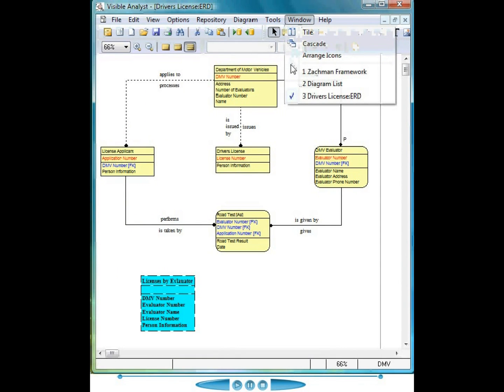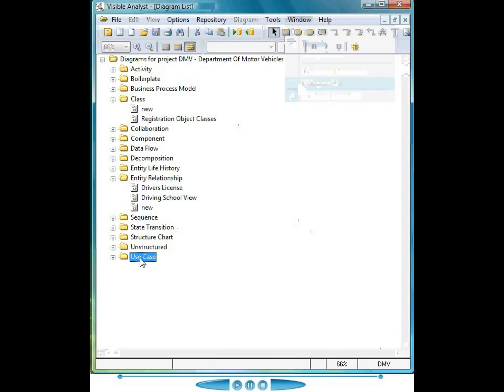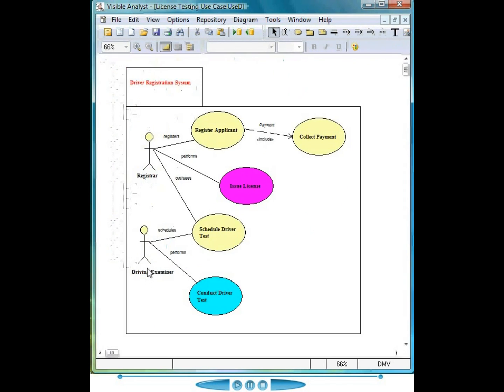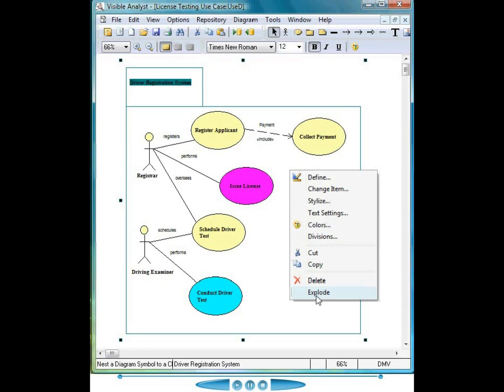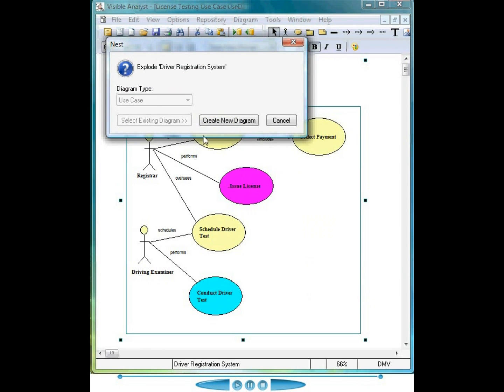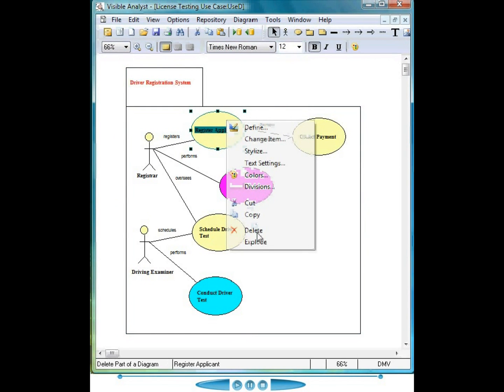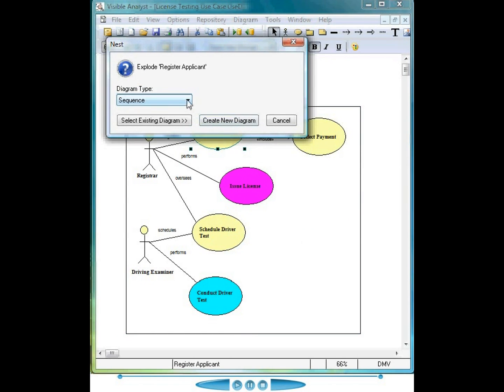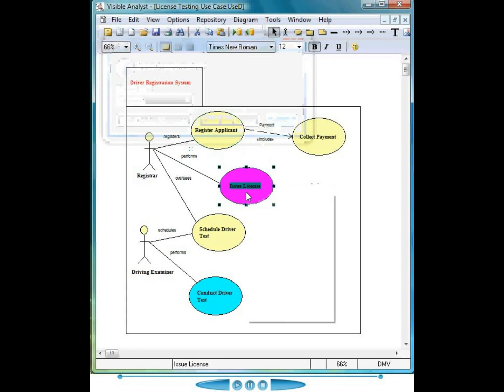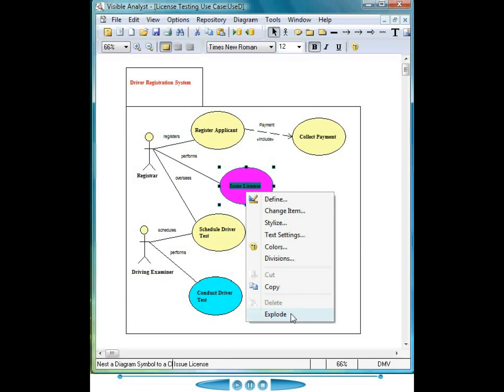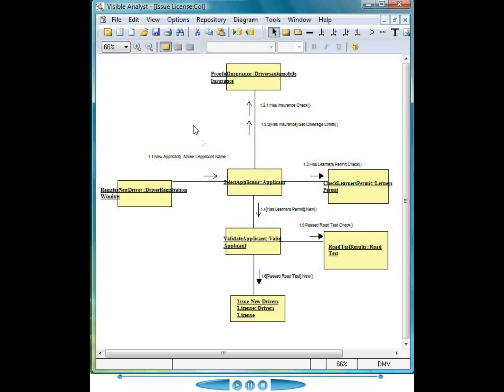Closing this diagram and opening up the use case diagram, here I have a use case displayed within the system boundary. The system boundary can be exploded to an existing or a new use case diagram. Each one of the use cases themselves can be exploded to an existing or new activity, collaboration, or sequence diagram. In this case, issue license has been exploded and linked to a collaboration diagram.